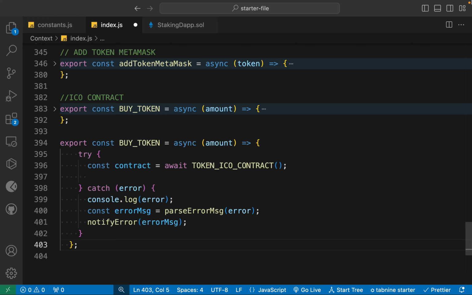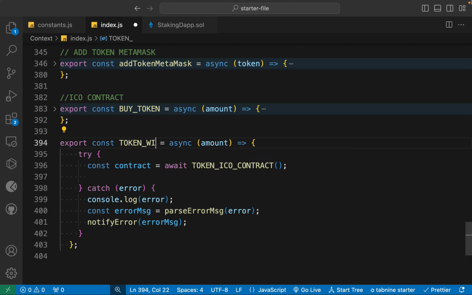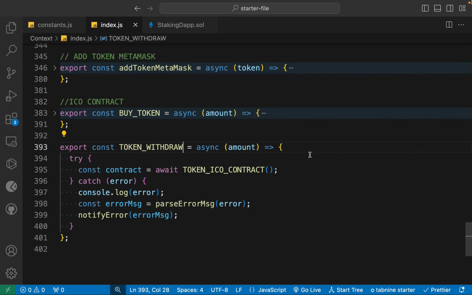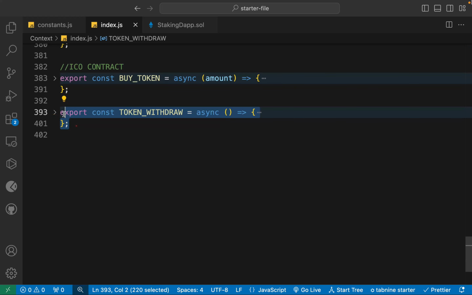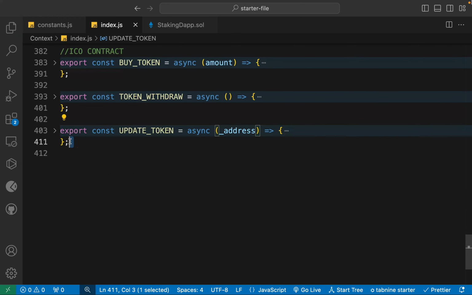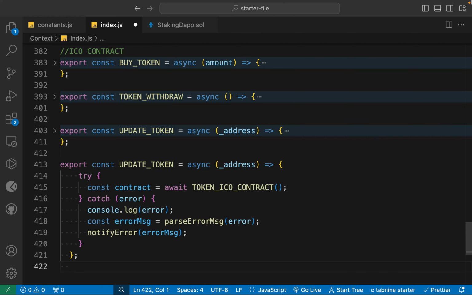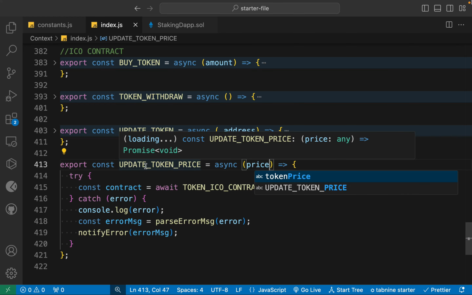So this one is going to be for token withdraw, and it's not going to take any amount because when this function gets called, it's going to withdraw the entire token. Close this one, copy, paste here. This one is for update token, and it's going to take the new address. Copy, paste, and this one is going to be the price. Let's say update token price, and it will take the price. Looks good. So these are the 4 functions we have to build.